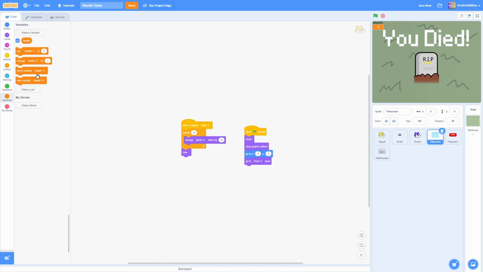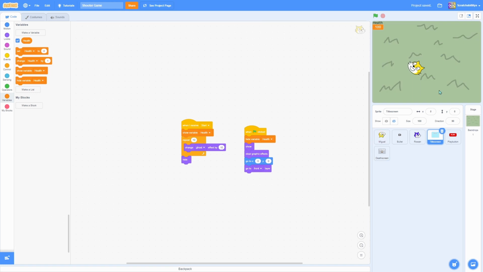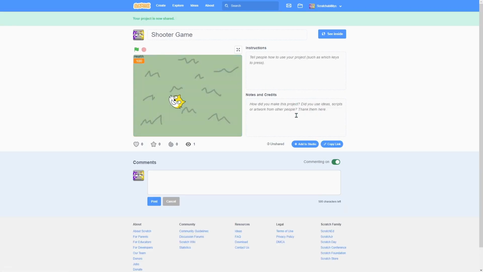Go to the title screen and put when green flag clicked, hide variable, health. Then, when I receive start, show variable health. Okay. Now, let's do what we've all been longing to do. Drag your mouse to where it says share and click that bad boy. We have completed our shooter game.